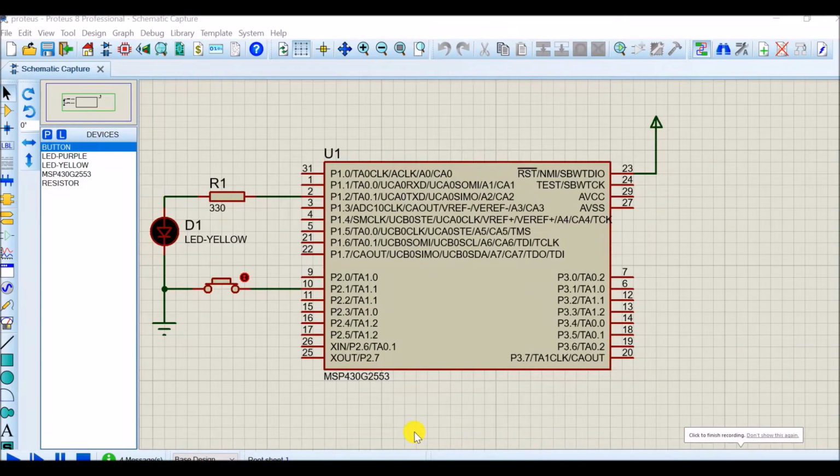In my demonstration, I'm going to use the MSP430G2553 microcontroller. At reset there is a 5 volt. At P1.2 there is an LED through a 330 ohm resistor, and at P2.1 there is a switch button. If I run it, then my requirement is that I should be able to control my LED by using this switch.